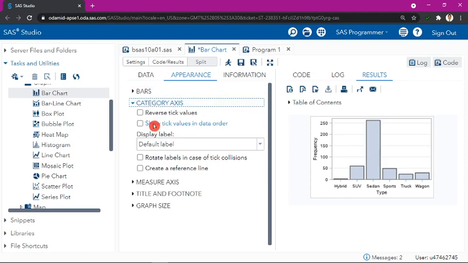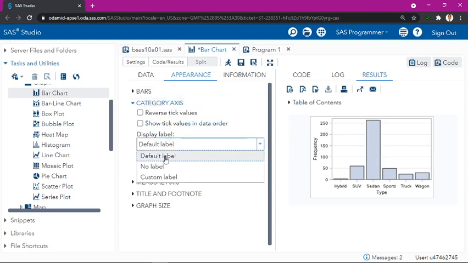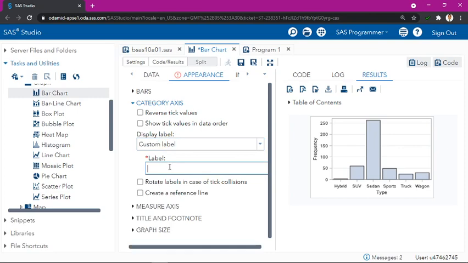Then category axis, display label. I want the name there instead of frequency, I want some name, so I will use custom label. Under display label I can use custom label. Here I have to type it. For example, I will mention it as number of cars. Instead of frequency, I'll say number of cars. So I can make it for the category axis.